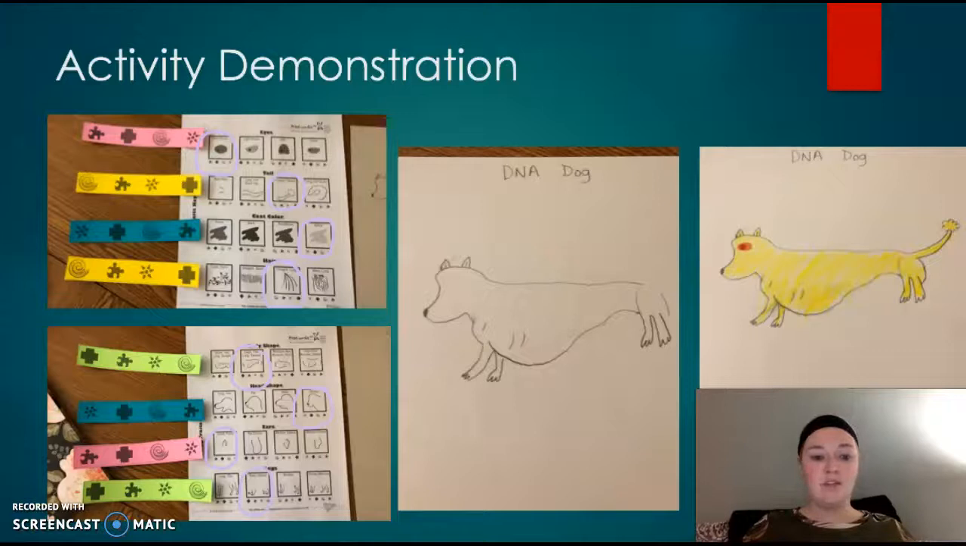So here, just for time purposes, here are the strips that I picked out, and you can see I had to circle which one it goes with, and there is my DNA dog in the process of being drawn. So all of the dogs will look very different. It's a really fun thing for students to get to try to draw their dogs. As you can see, I'm not the best artist, but it's a fun thing, and it's a really good example to show that with the same exact strips, you come out with very, very different dogs.